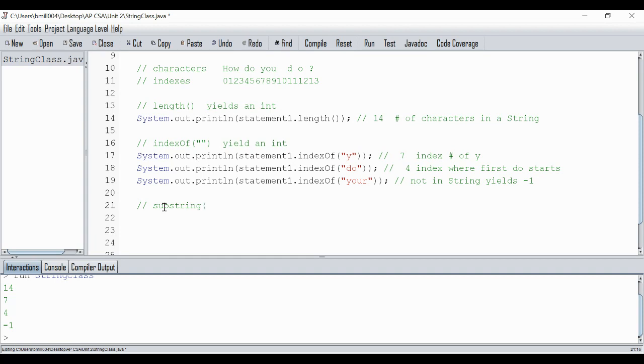Now this is an overloaded method, which means there are 2 signatures. This one is just the starting number. So if I do a substring with just a starting number, it'll give me everything from that starting number to the end of the string. So let's do one of those.